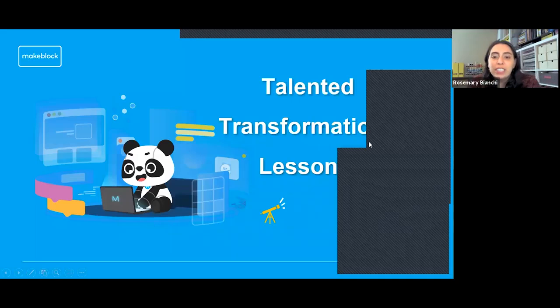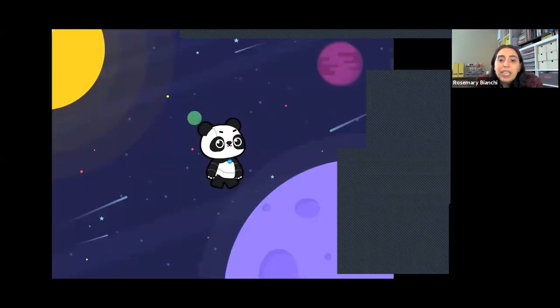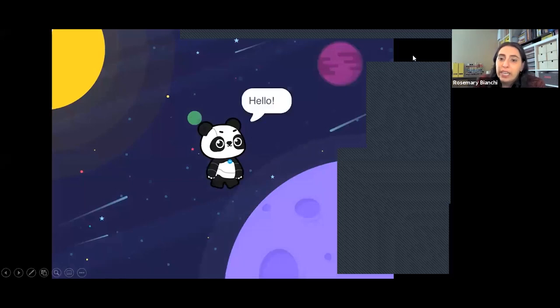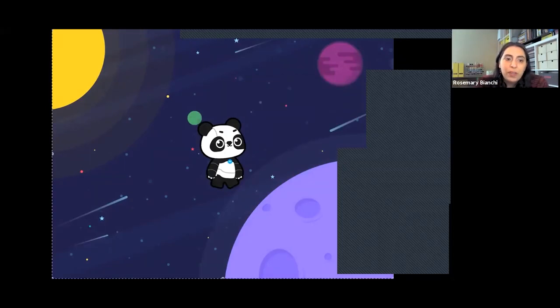So this is our talented transformation lesson. And to review a little bit from our last lesson, which was Tuesday, we created our panda inside of a space background. So we learned how to put a background into our project for the first time. And then we used the say blocks to have Panda say a greeting. Panda made an introduction to all the new friends that Panda met while on Earth.